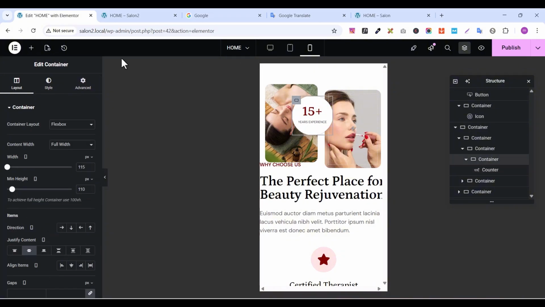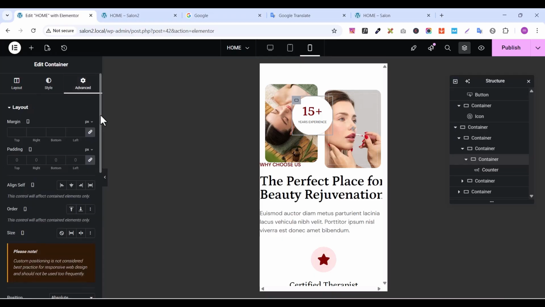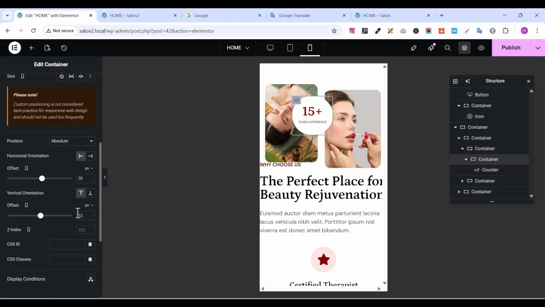And after that, let's select the container and let's go to advanced again. And let's play with the settings here. I can make it 40. Okay, 45, 43, 42, 41. Okay, so let's make it 40, right? So let it be on 40 here.